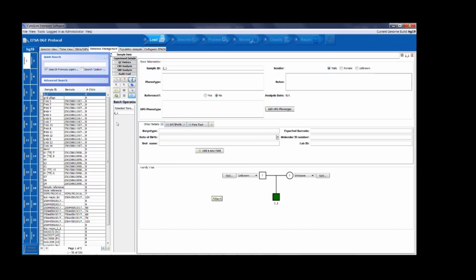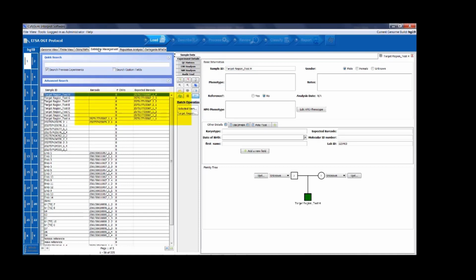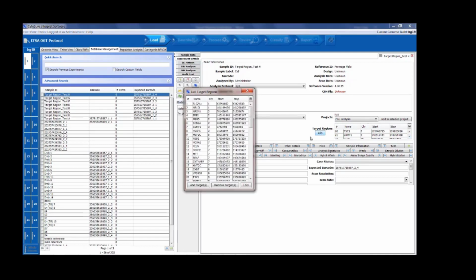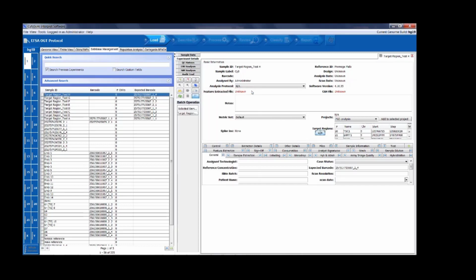To check if it has worked, you need to refresh the database management page by clicking out of the tab and back in again. Now you will see your sample information in the list of samples. If we click on the Experiment Details tab, we can see in the middle section the Target Regions table, and this will display the target regions that have been associated to the selected sample. If required, the list of regions can be further edited by clicking on the Edit button next to the table, which will bring up the list of all the regions assigned to the case and can be modified accordingly.